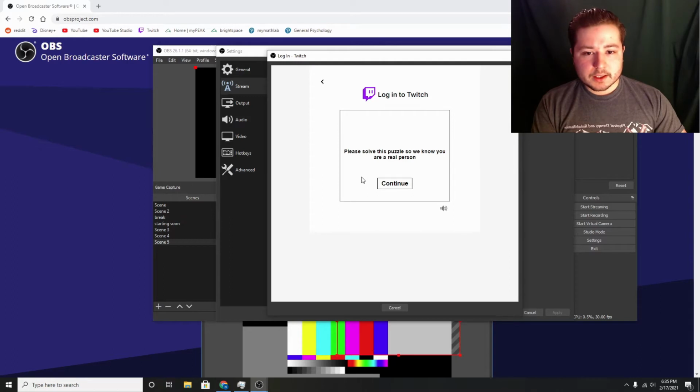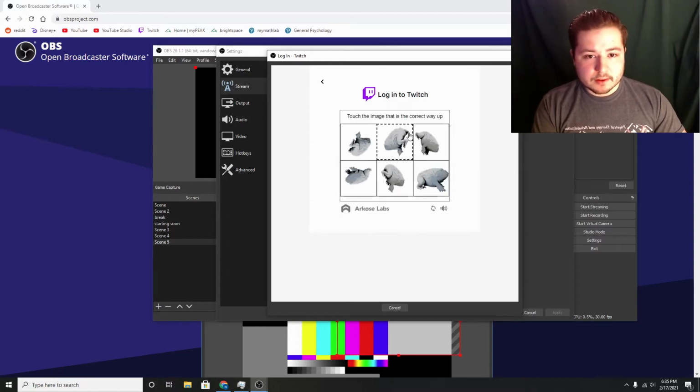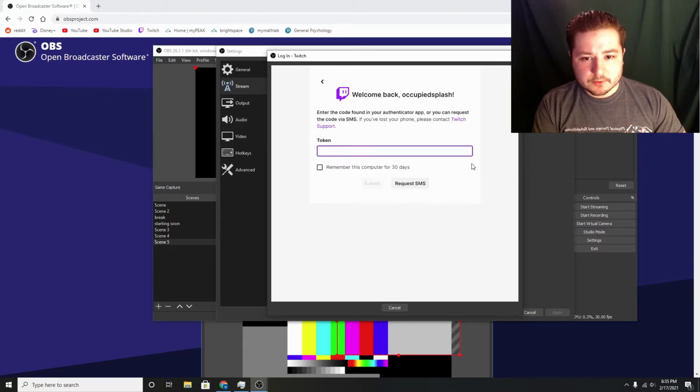Alright, and once you're logged in, it may have you do a captcha like this. Touch an image that is the correct way up. Boop. There we go. Verification complete. If you have two-factor authentication, it will send you the token, and you'll have to put that in.